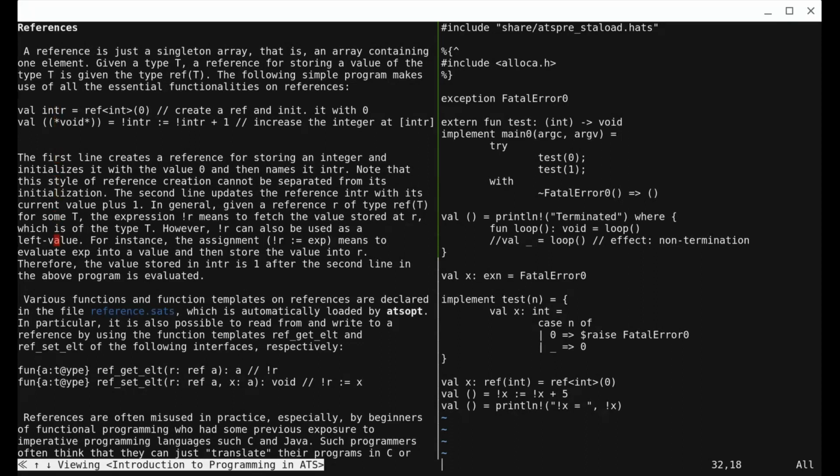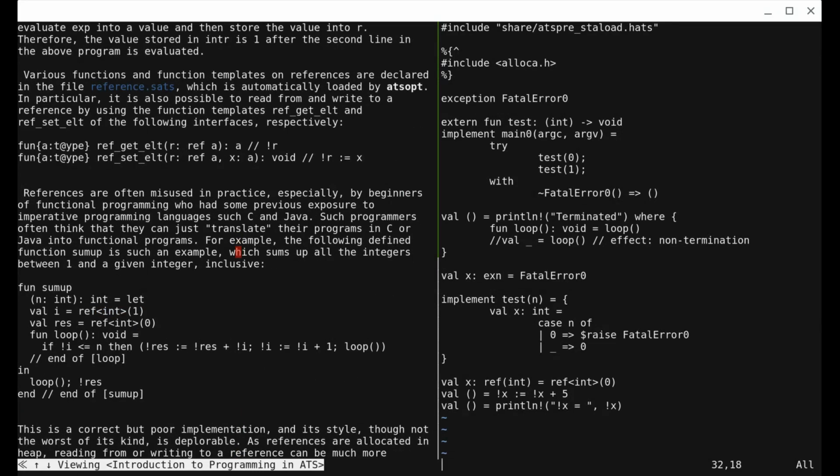All right, and however, r can also be used as a left value, which explains the x on the left side of this assignment operator. So there are functions and function templates for references in the file reference.stats. So this is part of the standard, the prelude that we're loading.